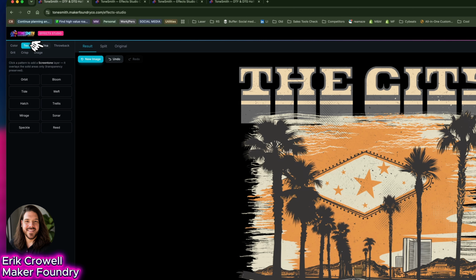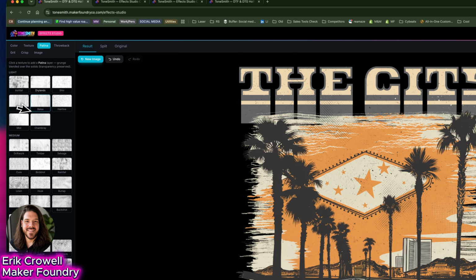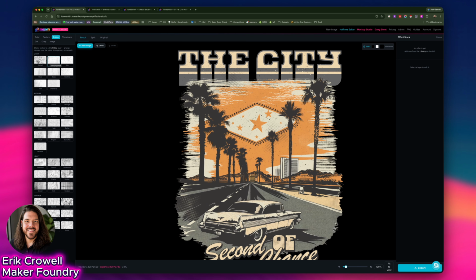Now, Patina is our next tab. Patina is basically a complete overlay of the image as well. So this isn't something you brush on. This is the entire image. This is a real photographic grunge texture that applies over your design. So this is how you get your worn, hand-printed, vintage tee feel looks.